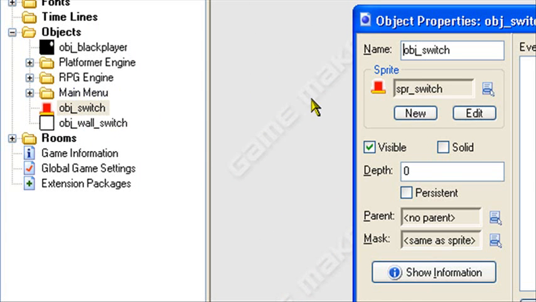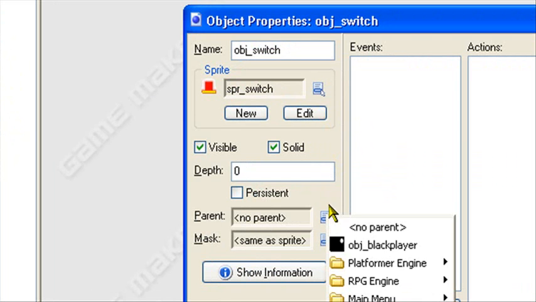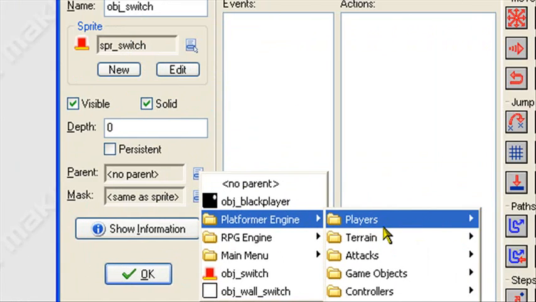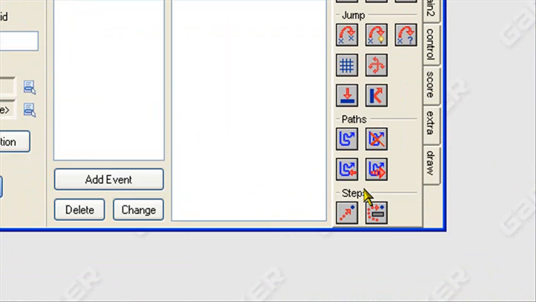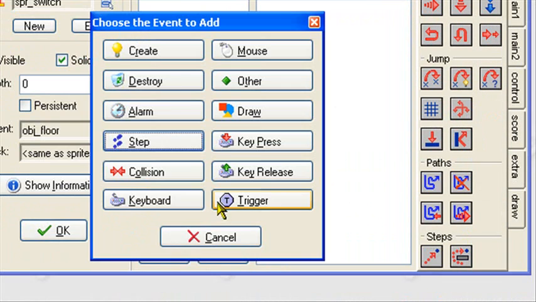So in the switch object, we want to make it solid. You want to make it apparent to your floor object or your wall object, your solid wall object, that's in platformer games always. We make it apparent to that. In my case, it would be the obj_floor, your solid wall object.